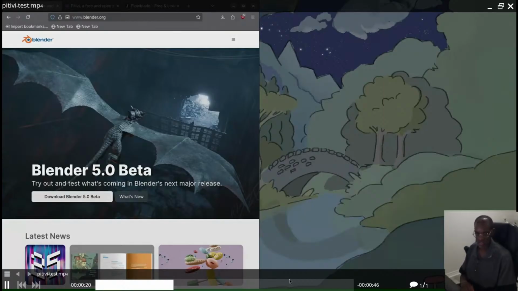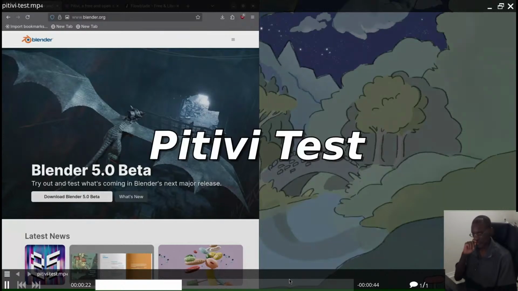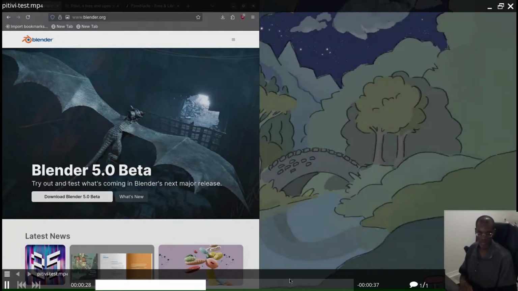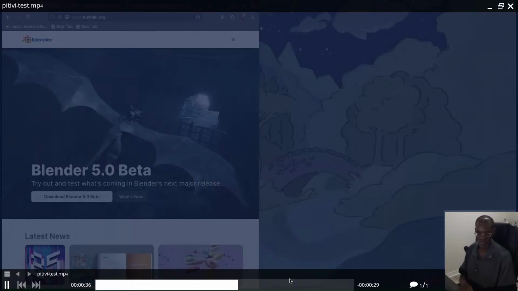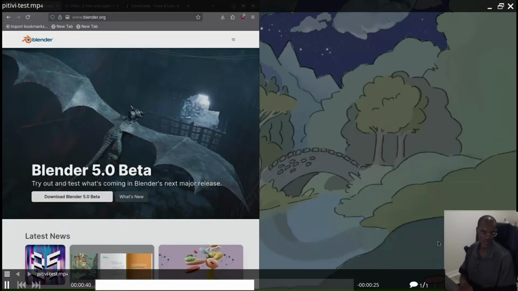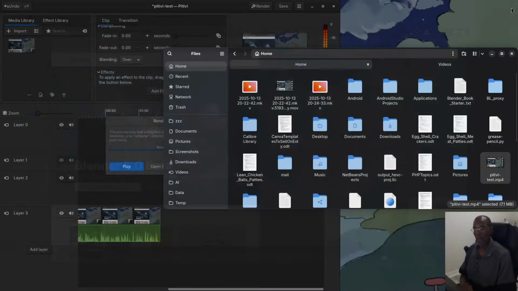I'm going to hit this because the audio is fine. I'm more curious to see if it will do the Pitivi test. Oh, that looks nice. What color did I pick? I can't remember now. Huh. Okay. That is actually not bad.